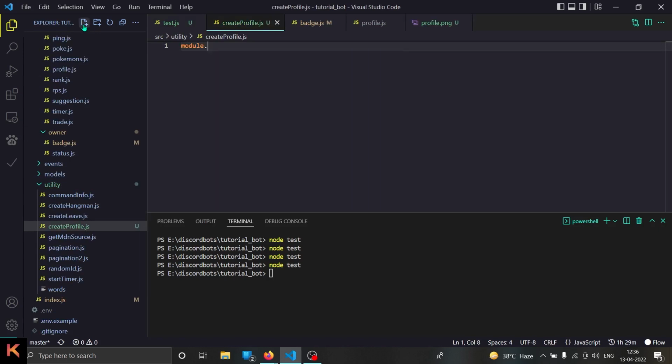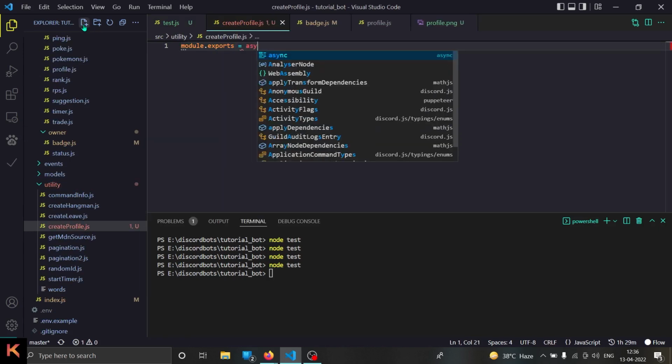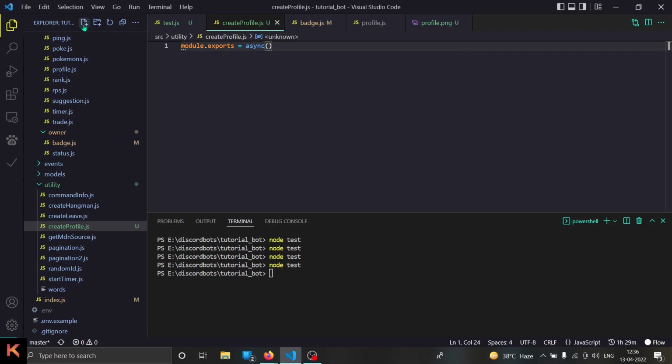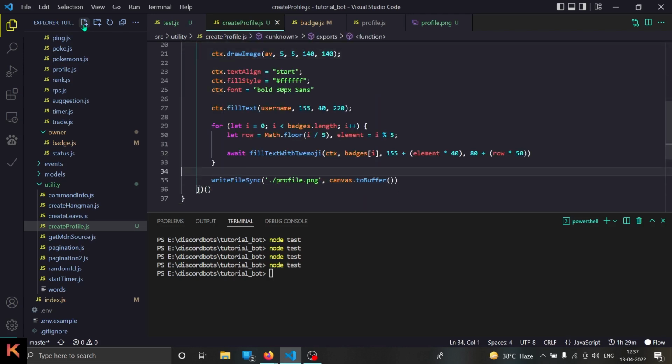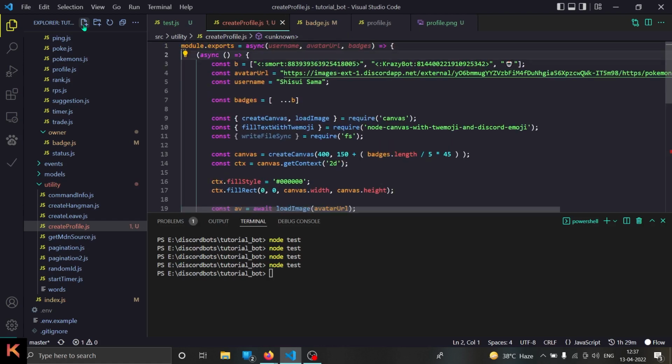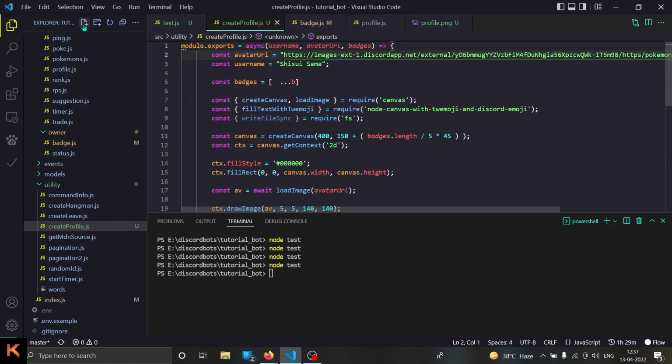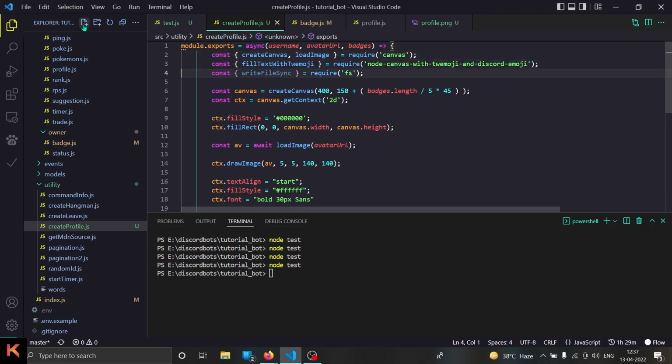Simple thing, we're going to do module.exports is equals to async, and we're going to add some variables. First of all, we will need the avatar URL, and we will need the username as well, and we will also need the badges. So we are going to do badges, and that's it. And now let's get started, I guess. First of all, let me just remove this code because we no longer need most of it. I'm gonna just remove all of this.